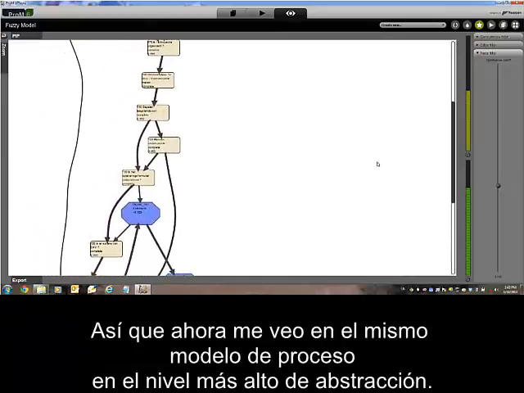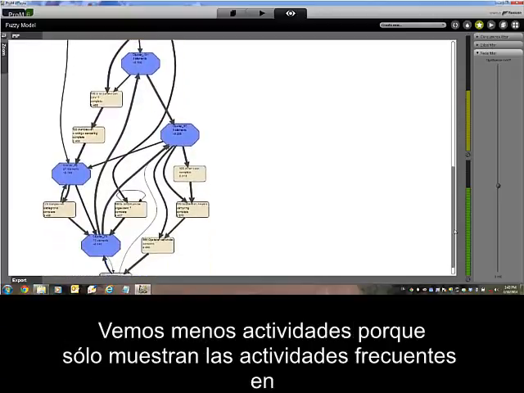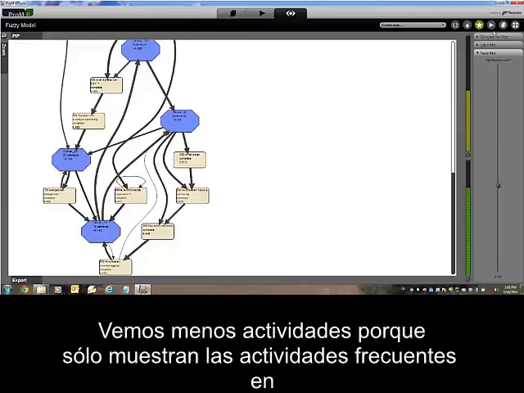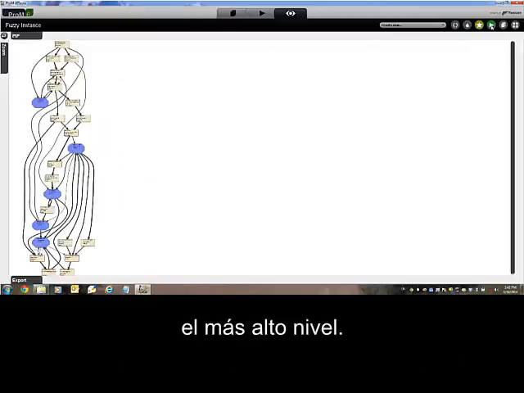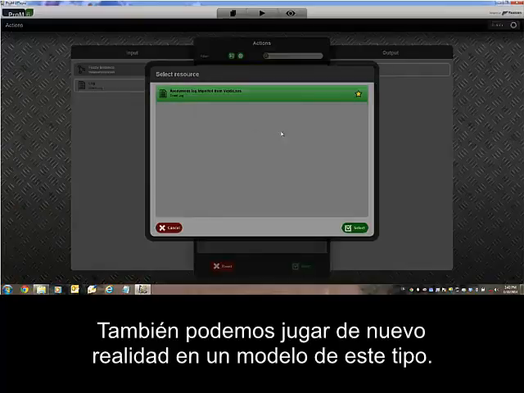So now I look at the same process model at a higher level of abstraction. We see fewer activities because we only show the frequent activities at the highest level. We can also replay reality on such a model.